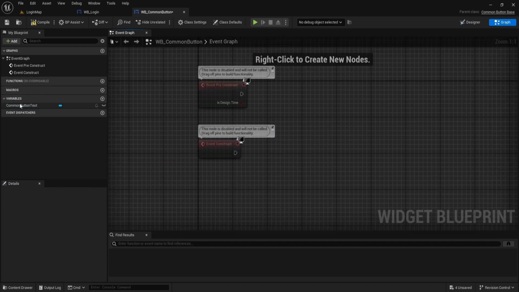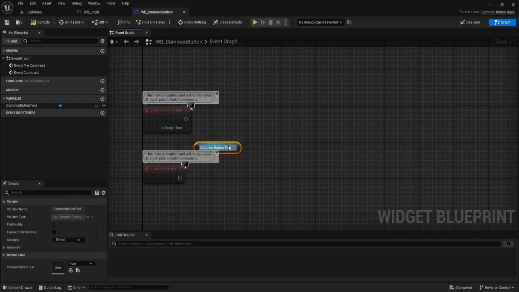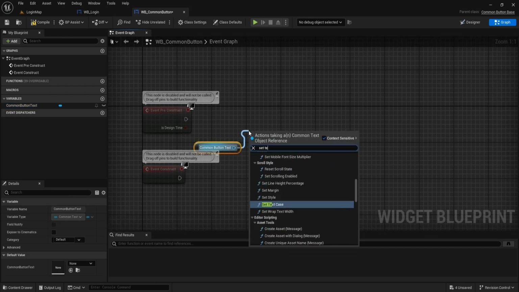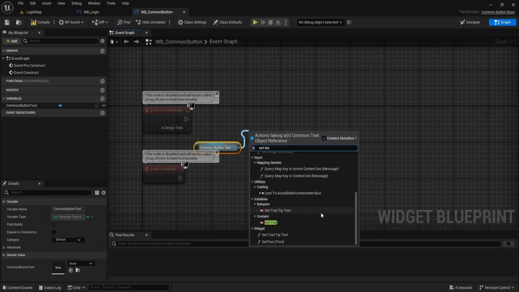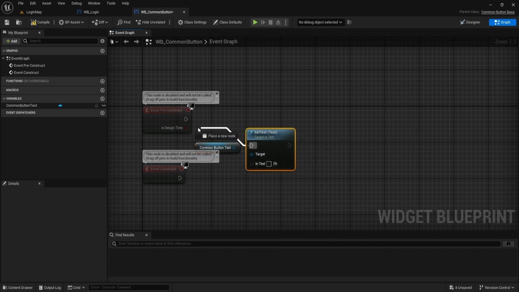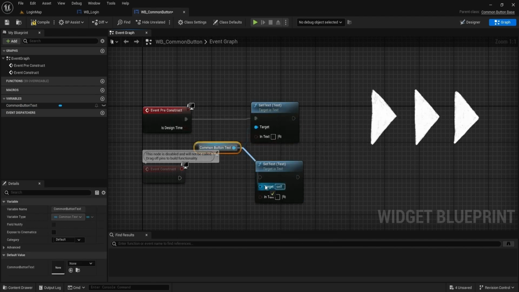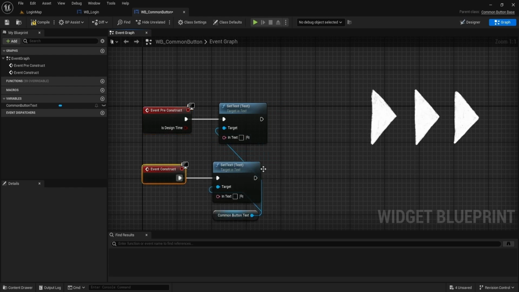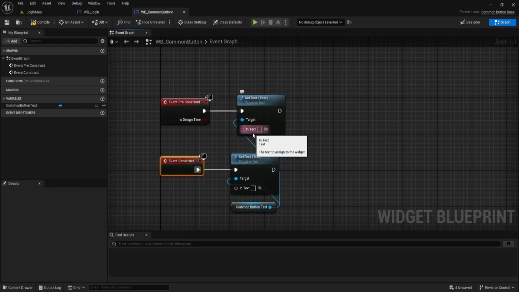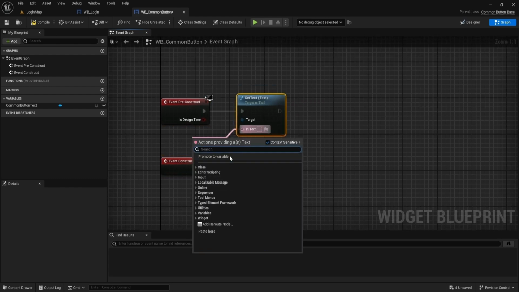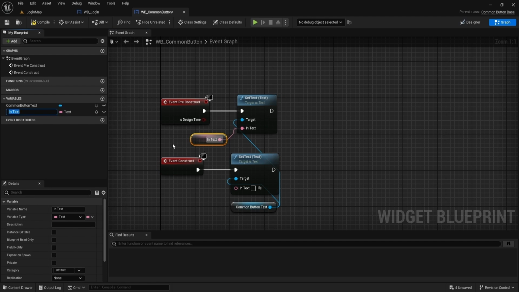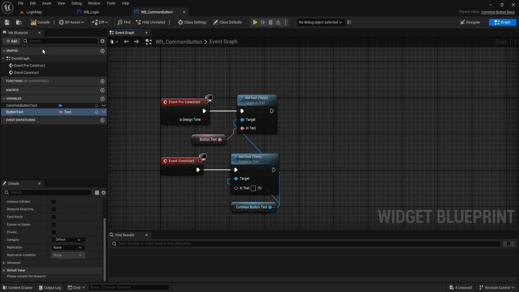Drag the common button text variable into the event graph and select the set text function. Make sure it's not the tooltip text, but the regular text. Copy and paste this node and connect both to the event pre-construct and construct events. Drag the text pin out and select promote to variable and name it button text. Compile so we can set its default value to button text. Connect the button text variable to both nodes for setting the text.